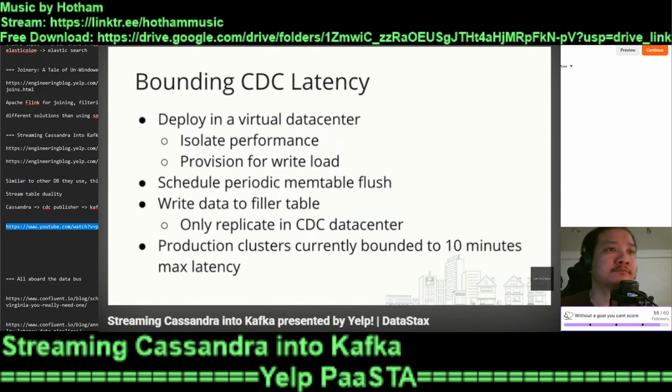So really, to make this useful, we had to bound the CDC latency somehow. We did this by first deploying a virtual data center on our cluster. This would have the key spaces we were interested in replicated into it. It would essentially just be taking writes. It wouldn't be taking client reads. And because of that, we've isolated the performance of our clients.